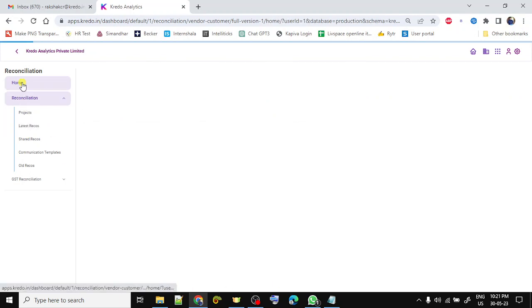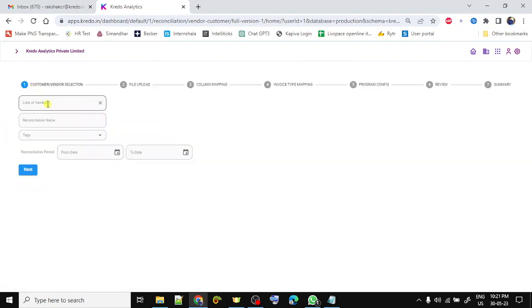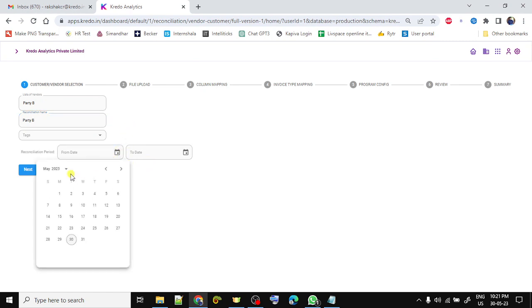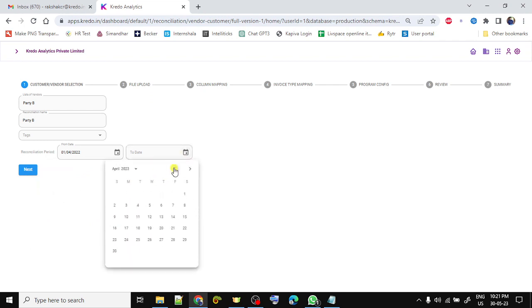So I'll just go to home, create new Reco. I'll call this party B. This is vendor name. You basically select, but if you have not created a vendor, you just enter. Reconciliation name is party B Reco, or party B only. And then I'll put the start date. Start date is April 22, first to March. Period of reconciliation March 23.